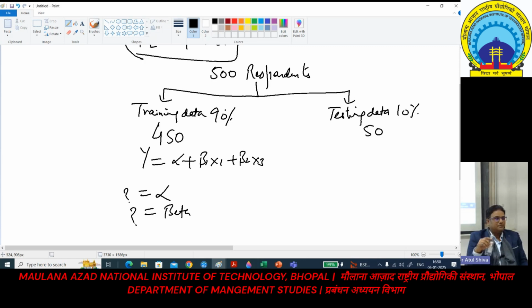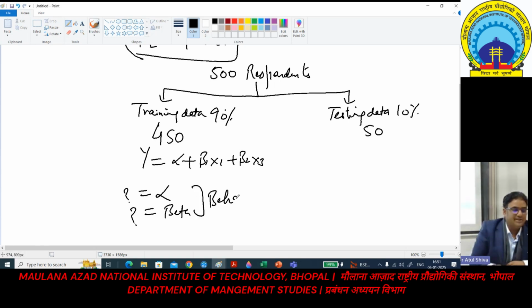Have you heard of slope? Beta represents the slope. Alpha is the intercept. That means beta is the behavior: behavior of x1, behavior of x2. You run the model and record the behavior, right? These are the two behaviors of your major audience.